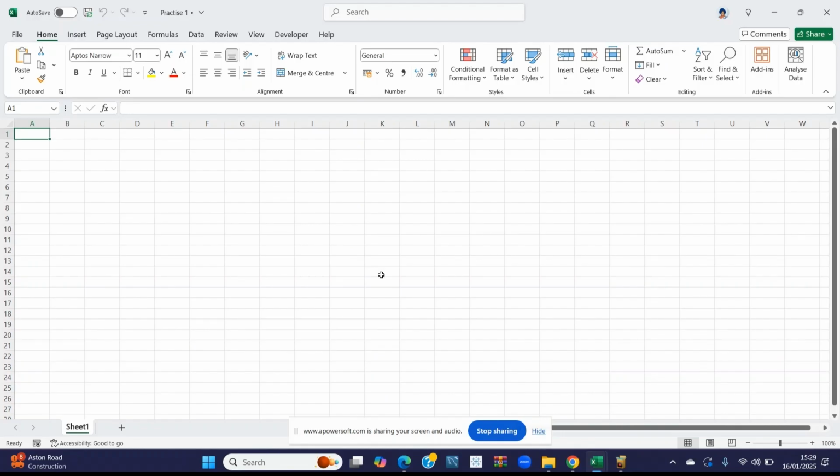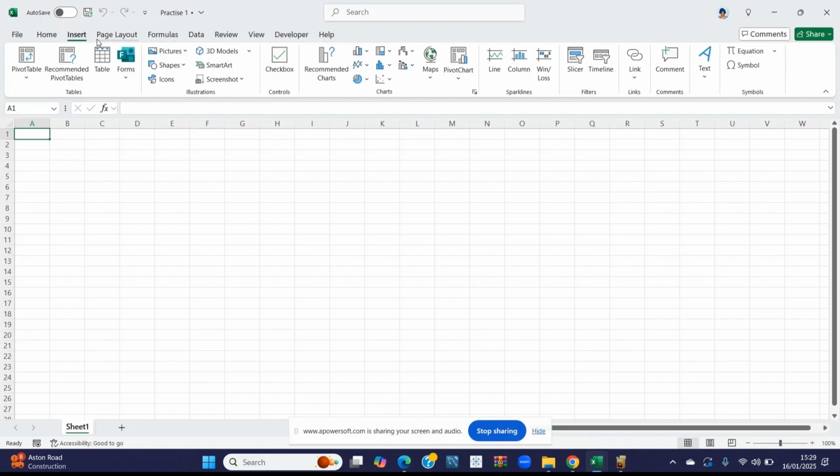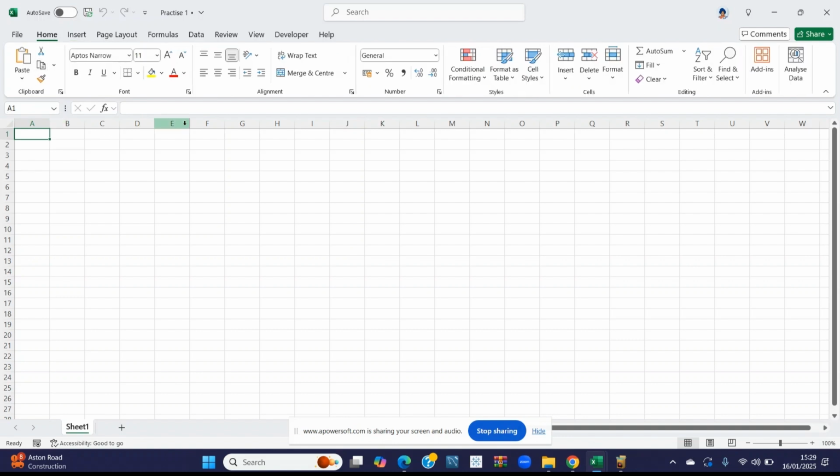Getting to know Excel's layout. At the top, you will see the ribbon with tabs like home, insert, data, formulas, page layout. Each tab has different tools for different tasks. Let's go back to home. Below the ribbon is your worksheet. Rows go across from left to right, 2, 3, 4, 5, while columns go up to down and are lettered A, B, C, D, and so on.